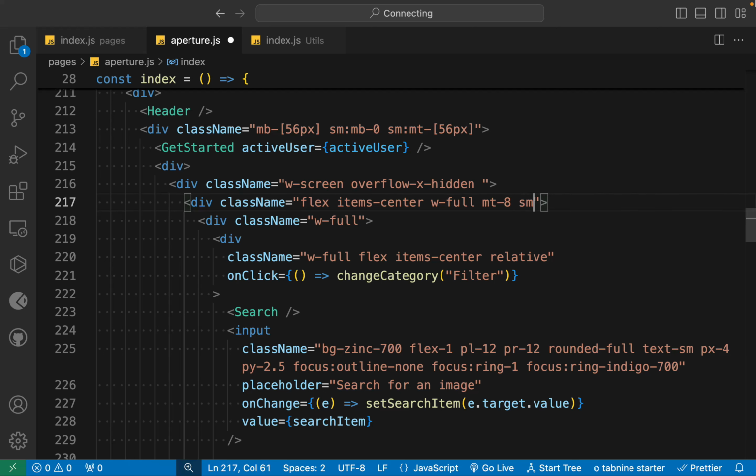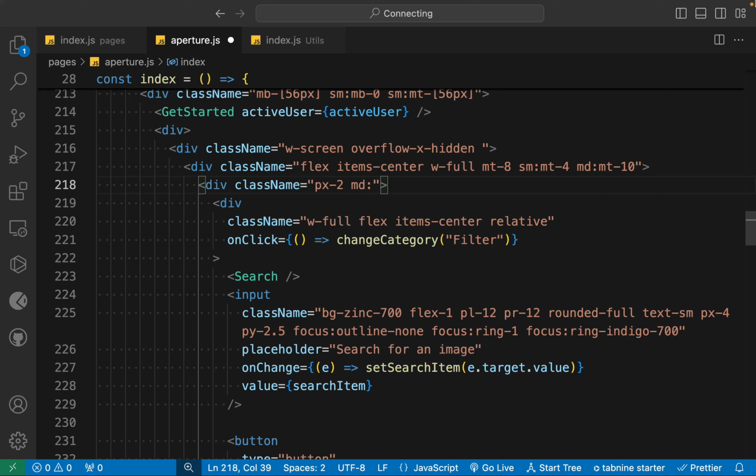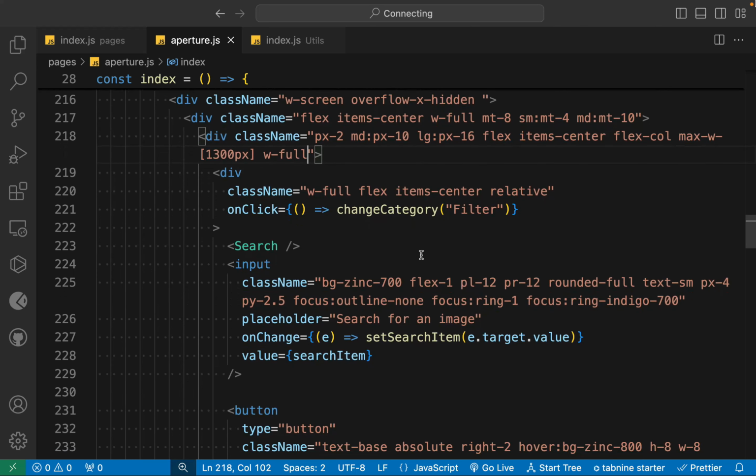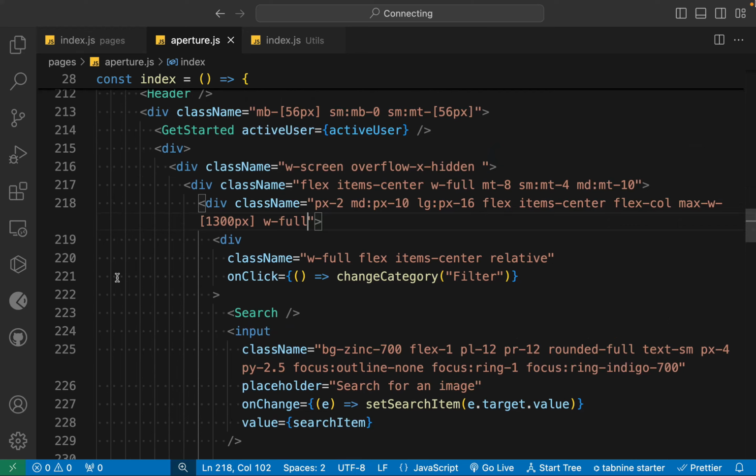Let's add this on small screen. Margin top is going to be 4, medium screen margin top is going to be 10. Perfect. And we have this full. Let's change this to padding x is going to be 2, medium device padding x is going to be 10, large padding x 16, and flex items center, flex column, and we'll have a max width of 1300 pixels. We'll have width full.